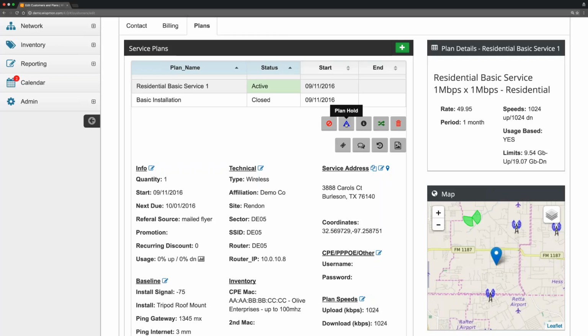The other thing that we have is a plan hold. Now, a plan hold is for a customer that is going to be gone for an extended period of time. What this does is it does exactly the same thing that the suspend button does, except now it doesn't charge him the money. So when he comes back, you can take him off hold, it turns him back on, and there's no worse for wear.